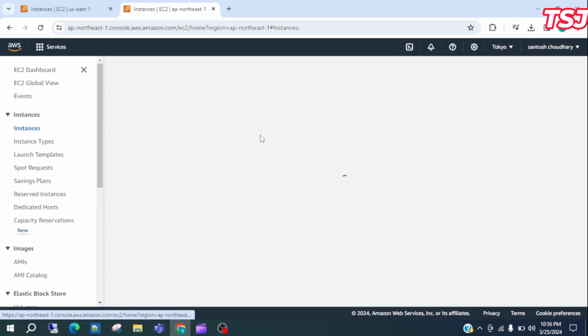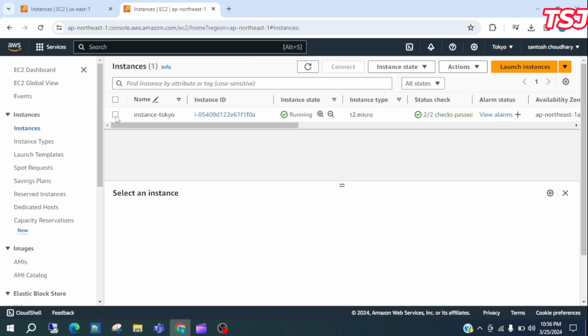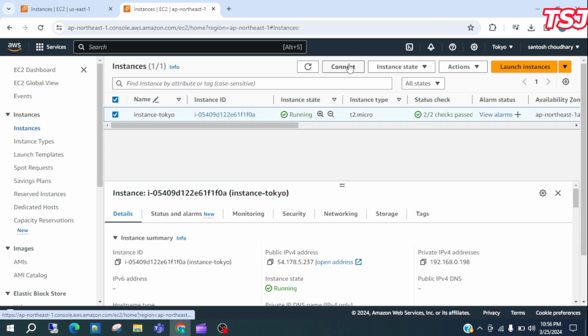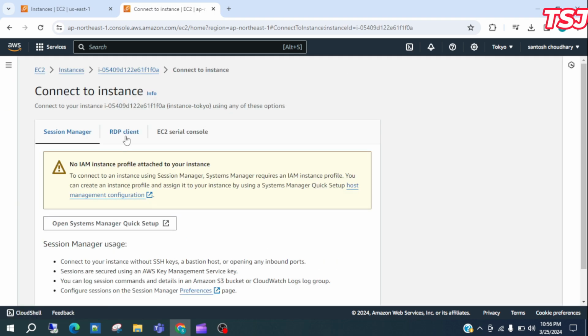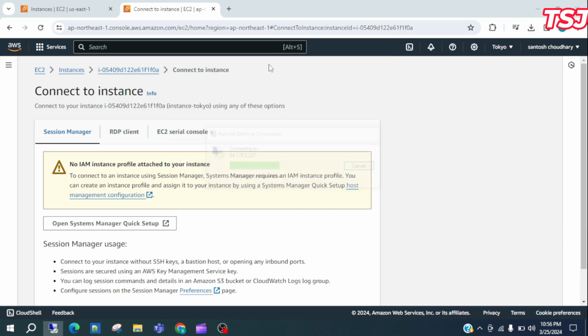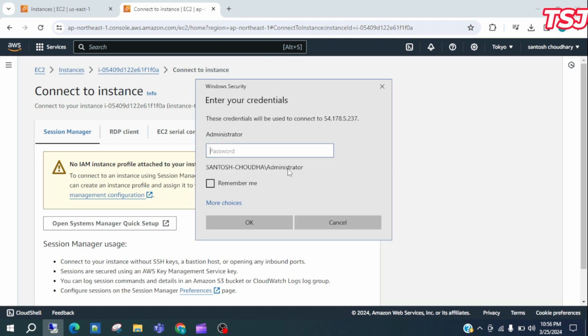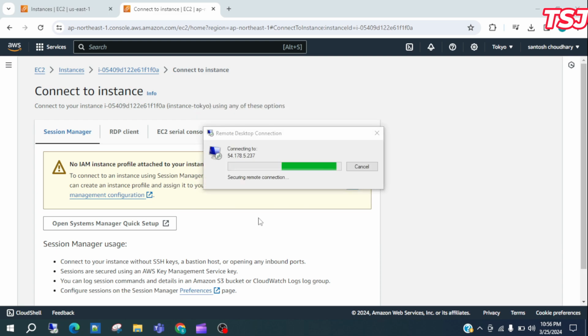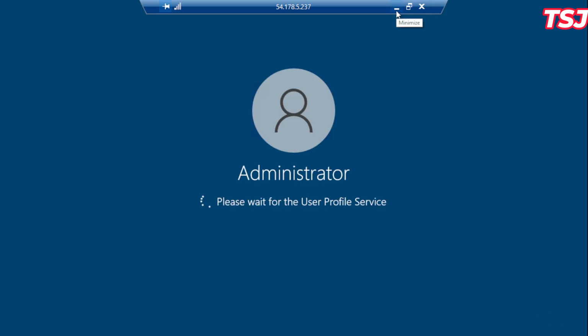Click here, click on instance. Now select the instance, click on connect. Okay, so from here, click here, instance Tokyo RDP, then click on connect. Right, as you can see here, we are ready to connect. Provide the password. Okay, yes. So my server is ready, right?